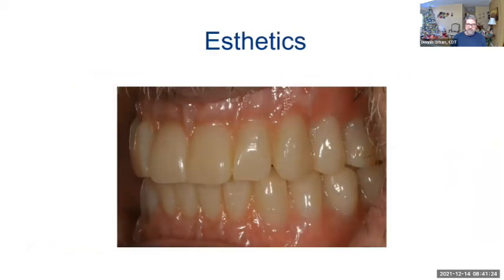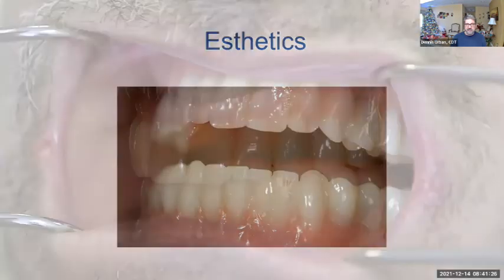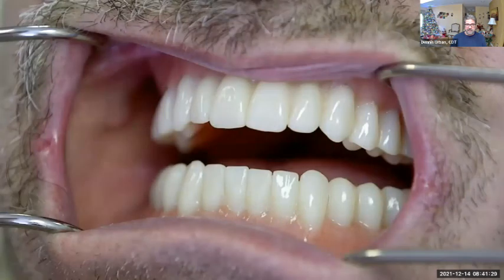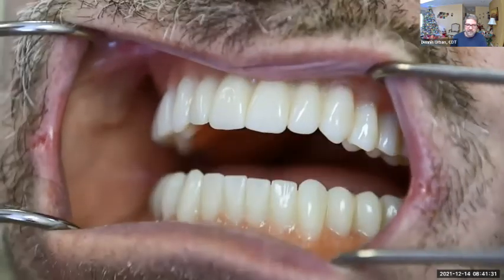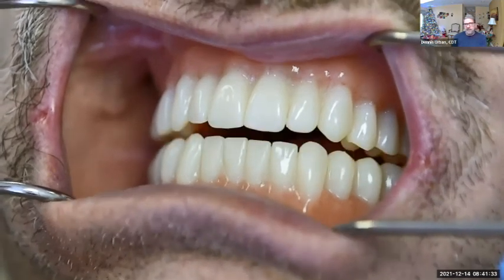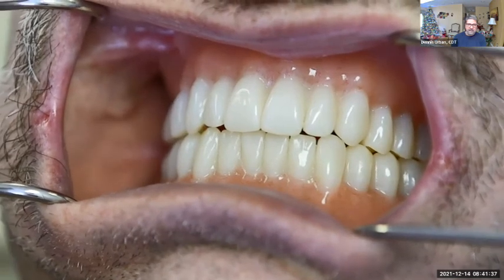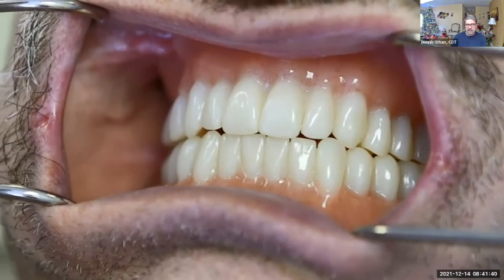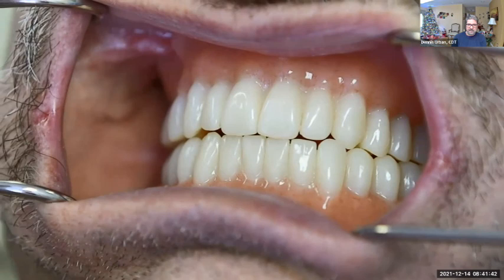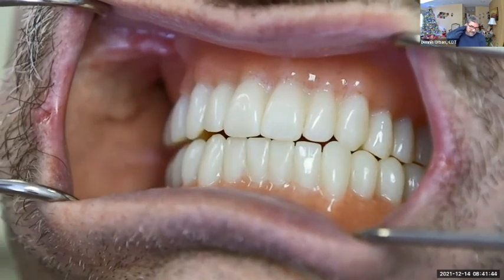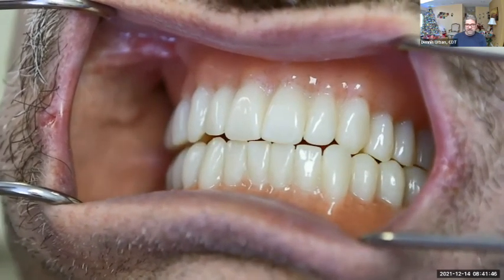The aesthetics are beautiful. The fit is great. I'll show you the fit right now. I can get this video up on the screen here. Here we go. So there's a full upper and full lower denture that's milled. The doctor just inserted this. And you can see he's taking a lot of time. He's going to go through different excursions to make sure that the occlusion is correct. Make sure the patient doesn't trip that denture.